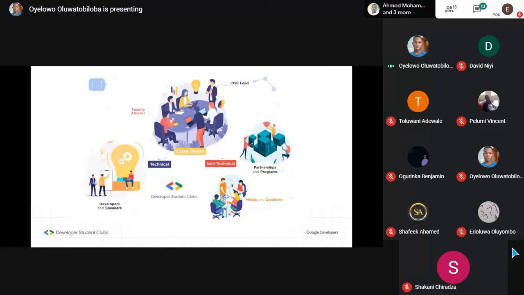We have the technical side of it. We have our developers. We have speakers, in-house speakers or outsiders, and we also have non-technical people who are not into computer science who can join. We also have media people, who create media for events and other cool stuff like that. The core team members serve as the head for each of these communities.